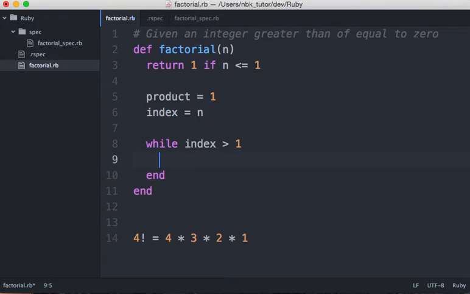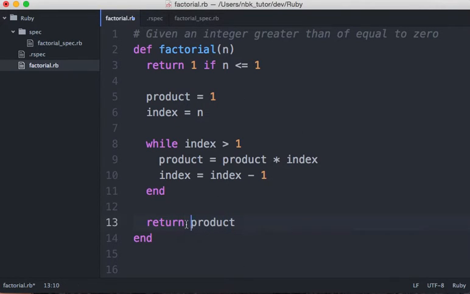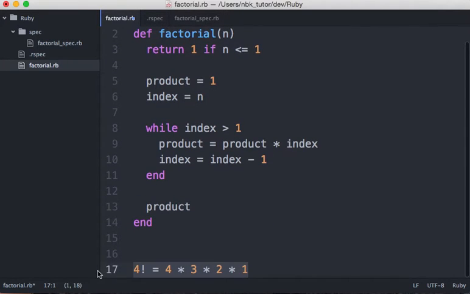What we're going to do is say the product, just multiply the index to whatever the product is holding. And then I'm going to decrement the index. I don't want an infinite loop, and I want to make sure I reach the base case 1 here. It goes decreasing. And then finally, you want to return the actual result, right? So we can just return product or just implicitly return like this. And that's going to be the factorial.